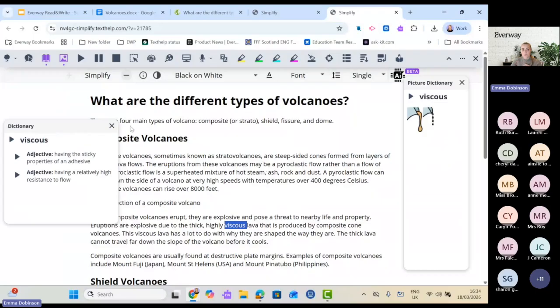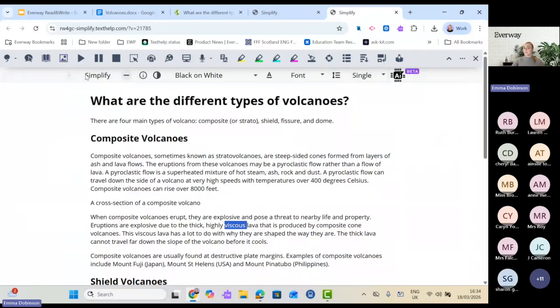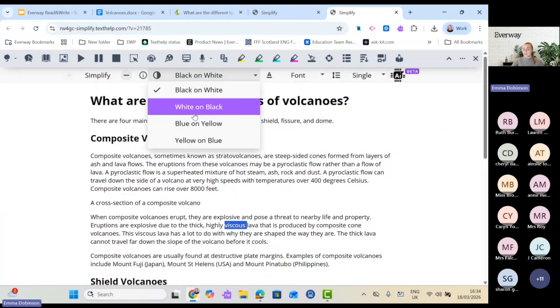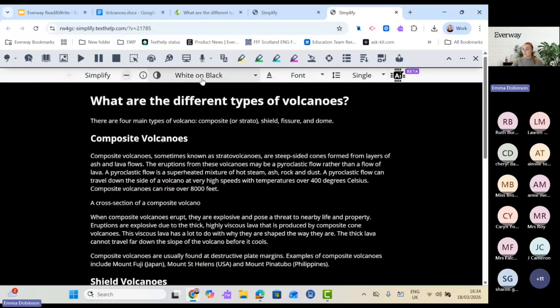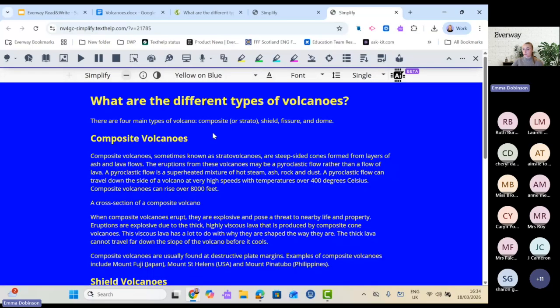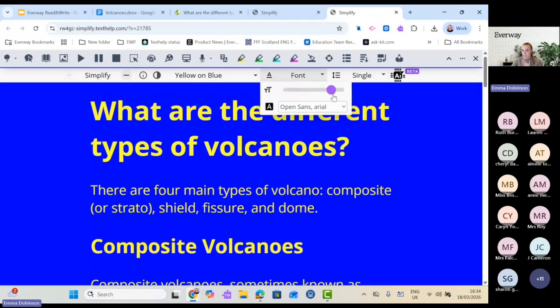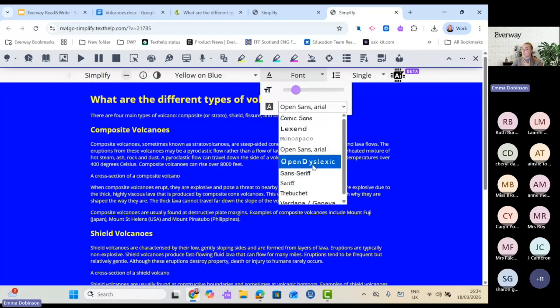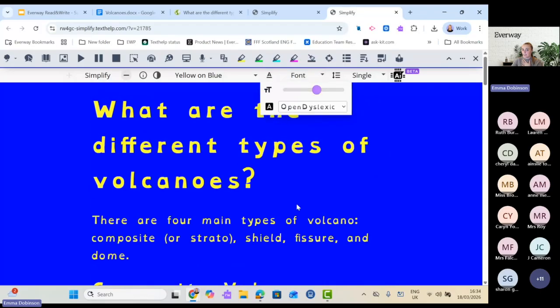We can be clicking on them, interacting with the dictionaries, but you do get this extra toolbar that drops down here, just to make this web page even more accessible, because we know how difficult web pages can be to access. We can change the way it visually appears, so we can turn it to white on black, blue on yellow, yellow on blue. Those combinations are going to be particularly beneficial for your dyslexic learners. We can change the font size. We also have Open Dyslexic font built in here, which is an added bonus.